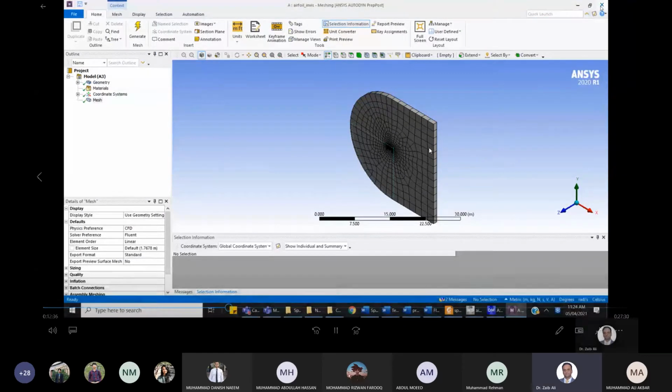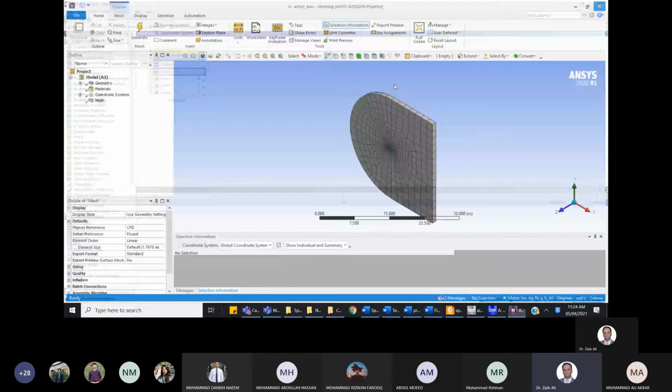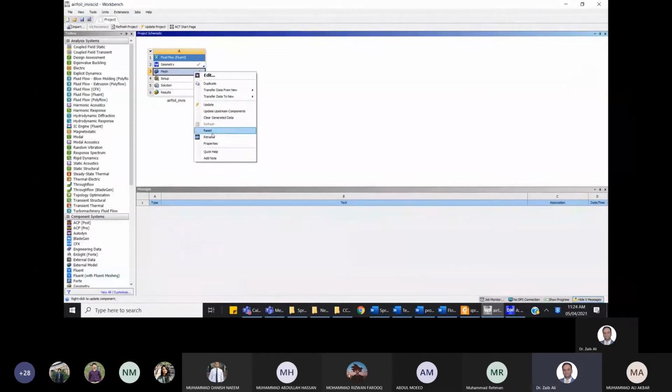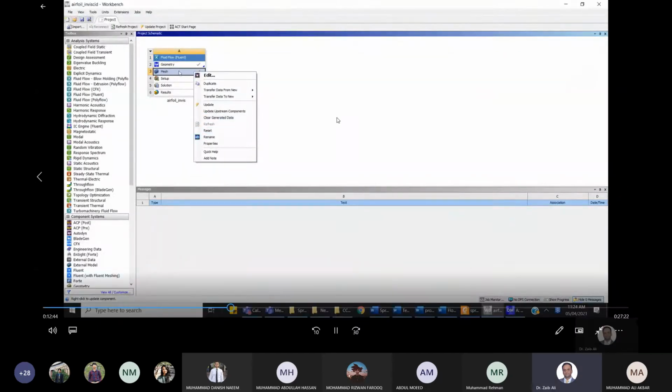Actually, what we want is a manual structured mesh. So you just clear this. What I wanted to do was clear this generated data, which it has done automatically. So I don't want that. I just click clear generated data. Okay.